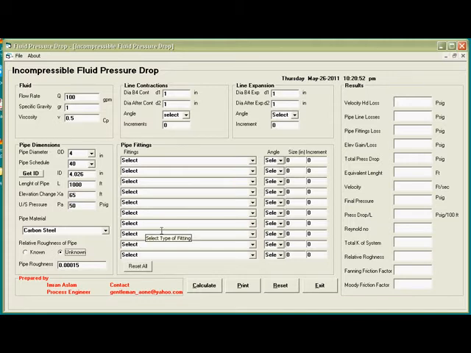Now let's move to the other inputs, which is the line contraction. There could be numerous line contractions in the entire piping system. The first thing here is the diameter before contraction in the pipe, which is 4 inches. The diameter after contraction in the pipe is, let's say, 3 inches. Now the angle of the contraction can be selected from this list. Here in this case I will select 30 degree. Now the total number of increments means the total number of line contractions in the entire piping system, which is 10 in this case.